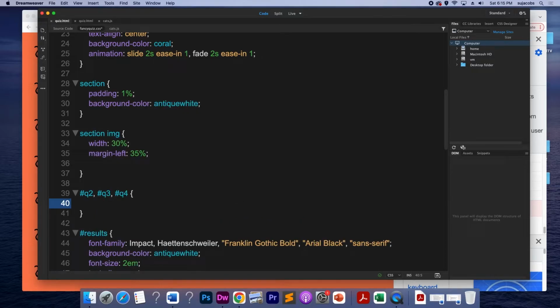When I have multiple tags in the CSS separated by commas, it means apply this style to all of these tags. So I'm not looking for a Q3 inside of a Q2, or an image inside of a section. I'm applying this to Q2, Q3, Q4. There's a couple ways to do this. I forget what I did. I might have said display none. Let me look real quick here. Display none. Yes, okay. So we're going to say display none.